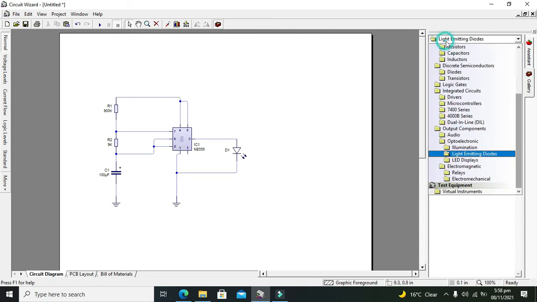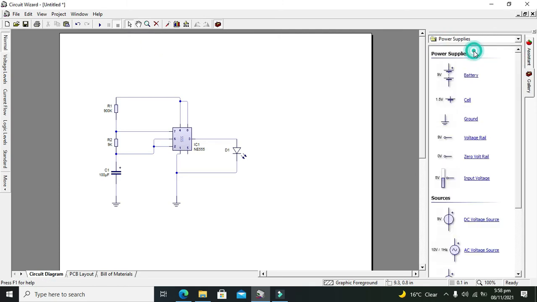Now the last thing is our power supply. We will go for our 9 volt battery. The lower end must be connected with the ground and the positive end must be connected with pin number 4 and 8. Now we will run it.